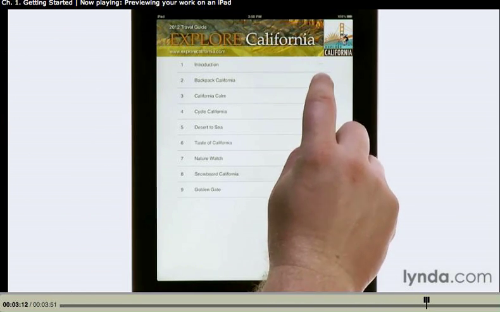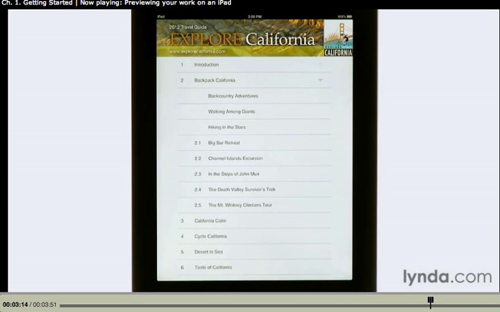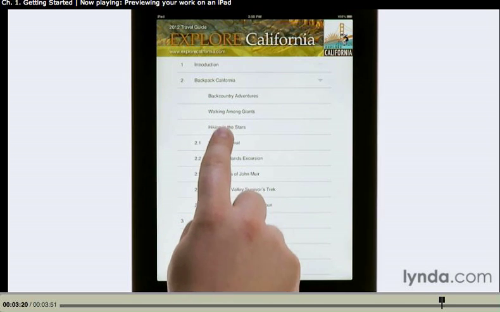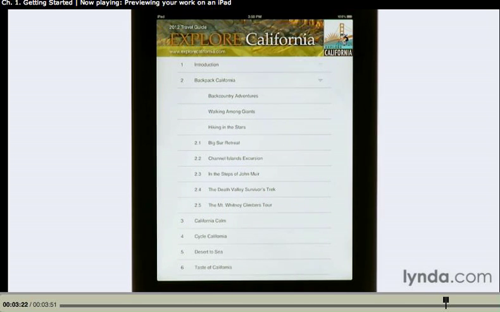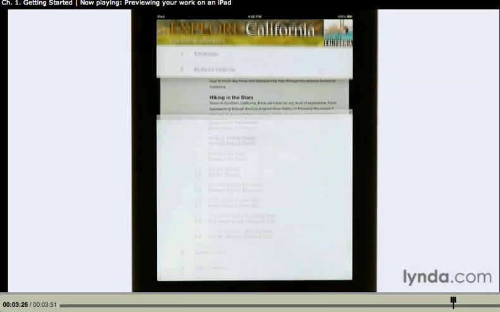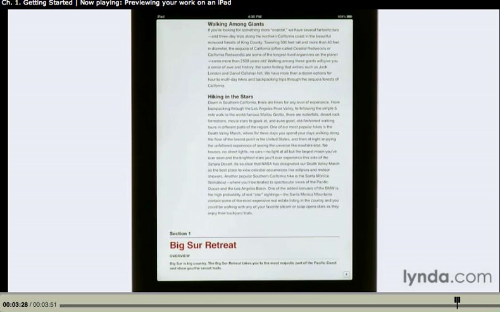We can click the small drop-down menu next to Backpack California, and we not only see the listings of all the different sections, but you notice those items that we made heading 1s, those became their own listings inside of the table of contents, so users are able to very quickly jump directly to that section of our book. It's a very helpful tool.